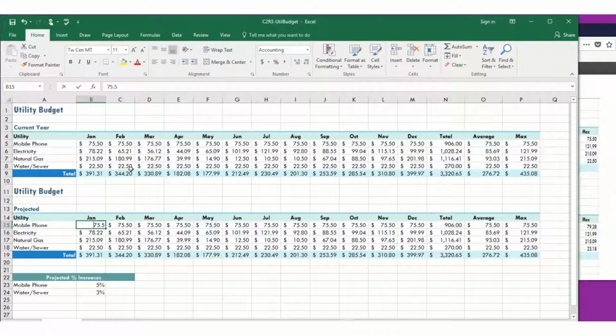So that would look like equals this times this to figure out what 5% is. And we always want to come back to here, so we need to use absolute cell reference. And then we want to add it back to this so we can see the total answer. And then we can copy this across.